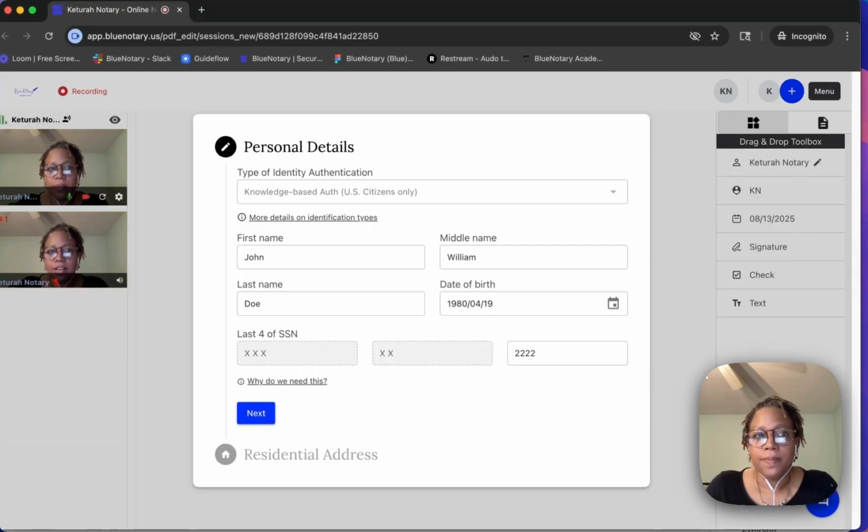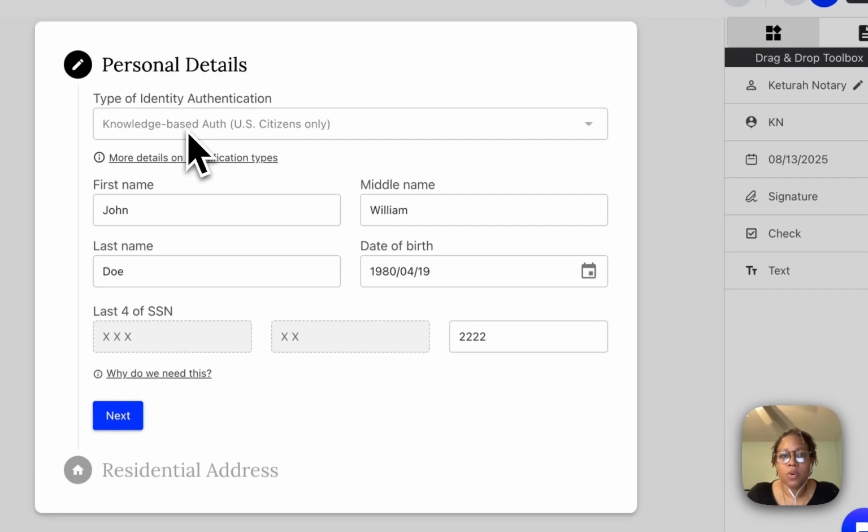So as a signer, I'm now in the session. And I can see my notary and my own picture, which both happen to be me right now. But more importantly, I need to prove who I am so I can complete this notarization. So for this knowledge-based authentication, first, I'm going to have to put in my first name, if I have a middle name, last name, date of birth, and the last four of my social security number. And I'm going to press next.